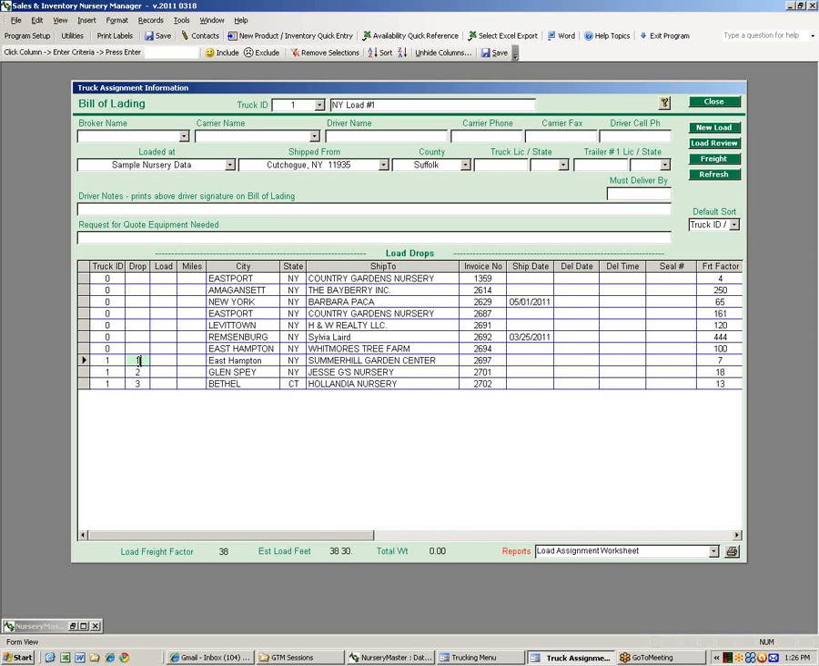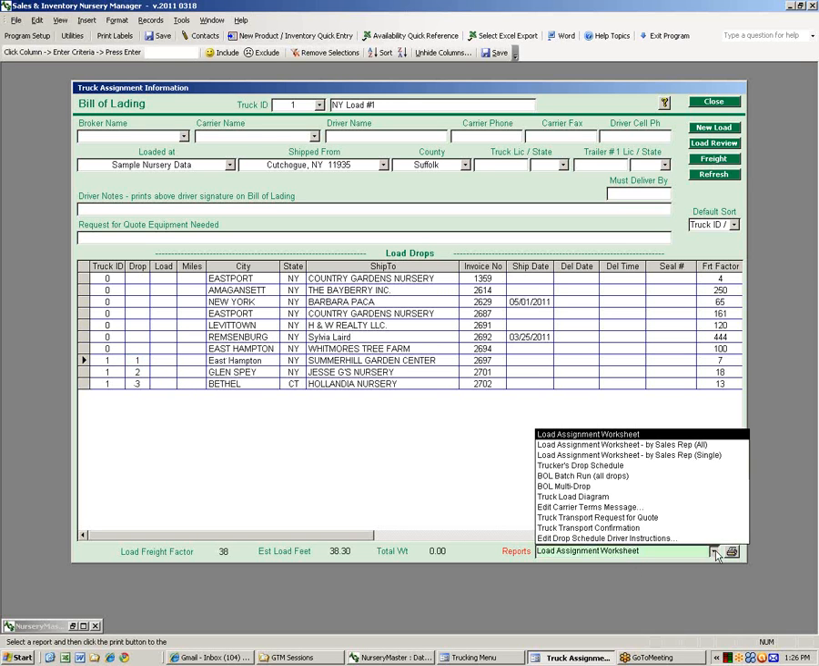At this point, I have assigned these 3 drops, and they're going to be loaded on the truck in that fashion. Then I'll go to my reports. The first 3 reports, the load assignment worksheets, are essentially printouts that tell you what needs to be assigned. If you're the type of person that likes to take this list of loads that need to be assigned and go off at a table and get a cup of coffee and sit down and go through it, this is what you print out.